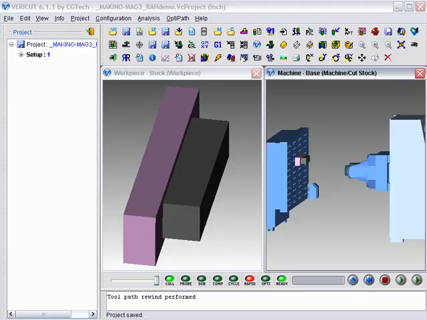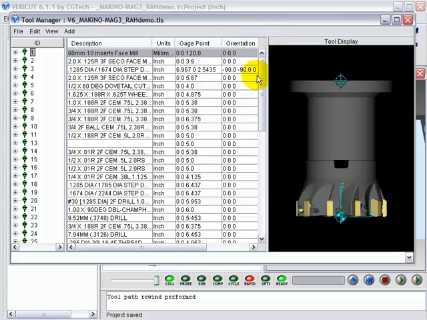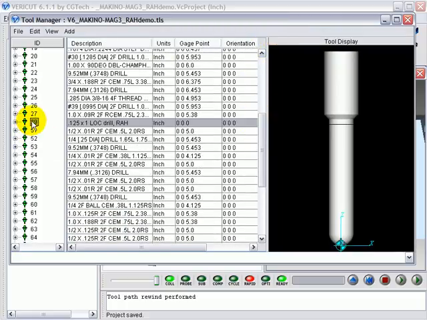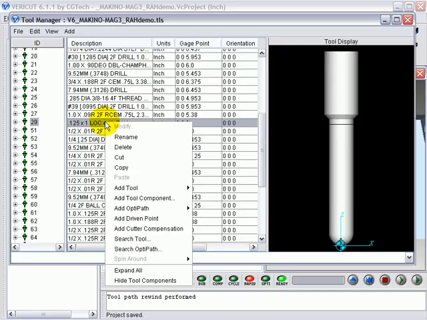Have you ever needed to define an angled head for your simulation? Well, Vericut's Tool Manager can easily take care of that task for you. In this example, we're going to use tool 29 as a small tool carried by an angled head. And we've already got the cutter defined. That's the easy part. What we want to do now is add the head model as a holder.